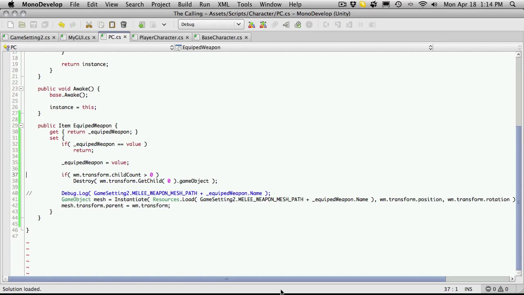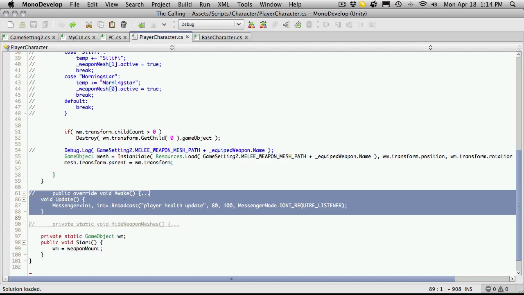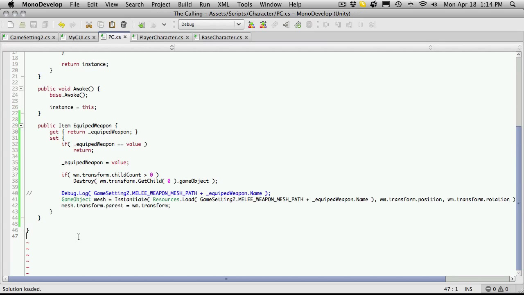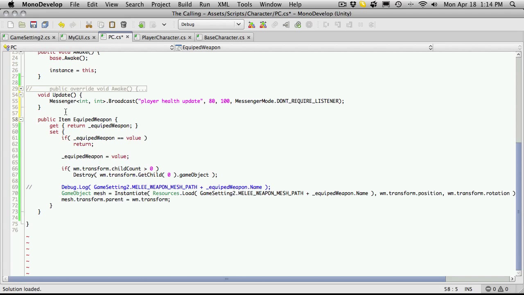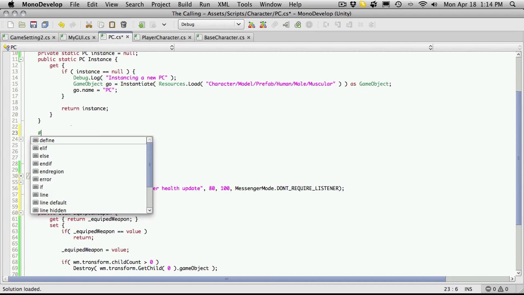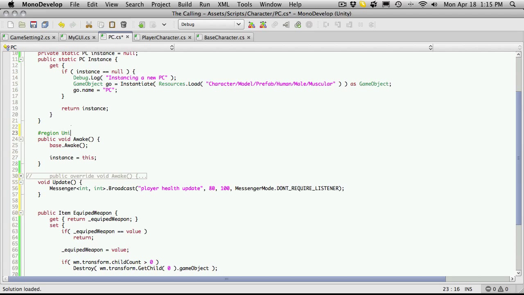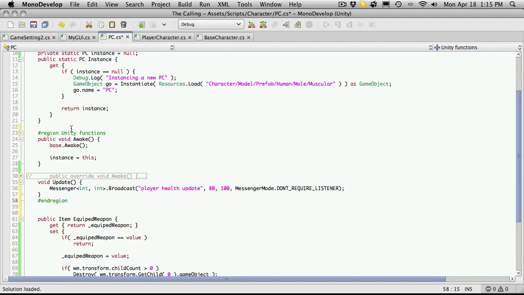Oh, this WM we no longer need because we were originally getting that from down here, but we don't need that anymore. I'm going to fix that, but before I do, I am going to grab my update while I'm down here. And I'm going to paste that above it. Generally, I like to keep all of my Unity functions together. And we can actually make a region for that. Make an end region, and there's nothing in there I want to change, so I'm just going to shrink that down now.